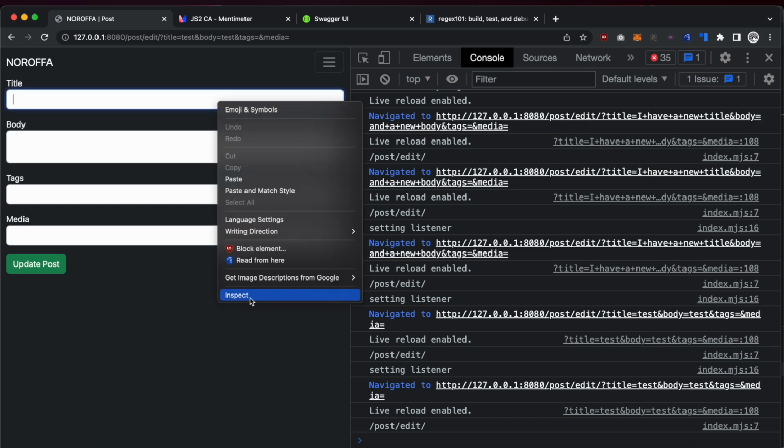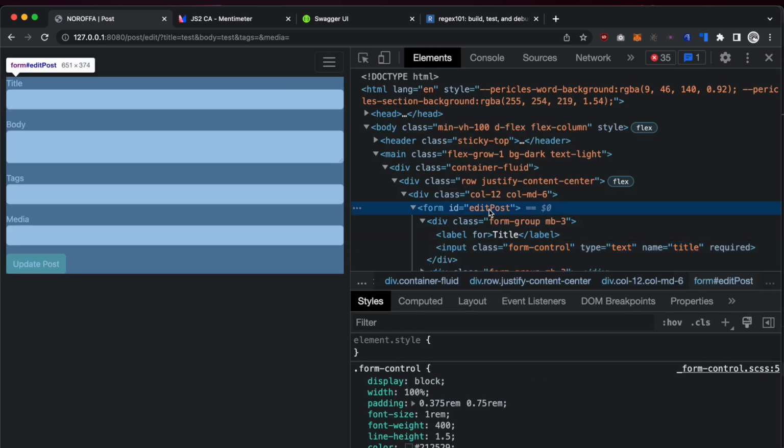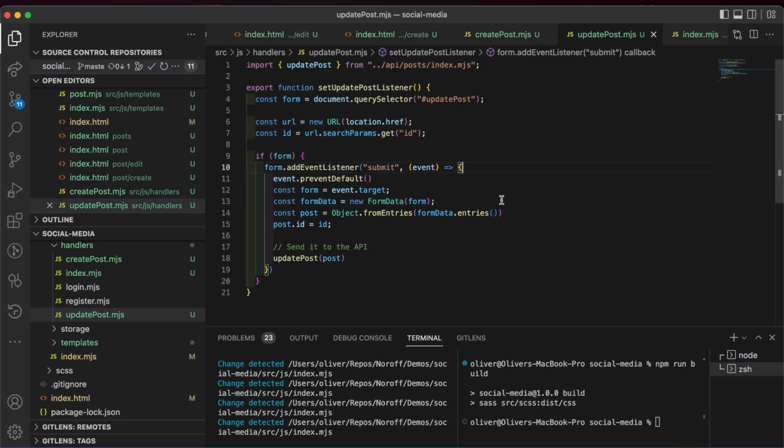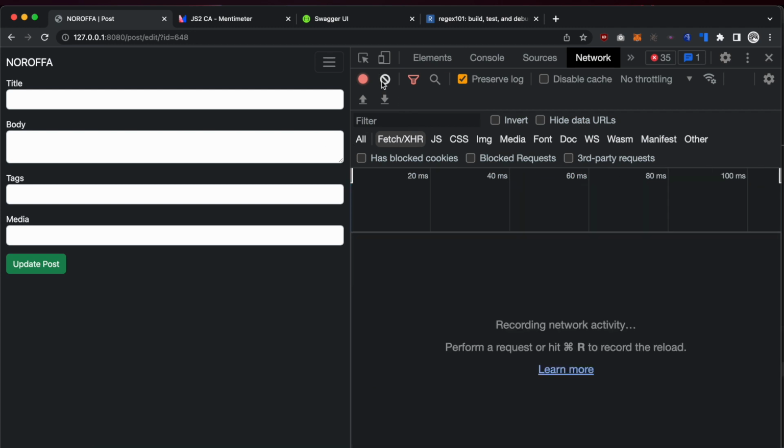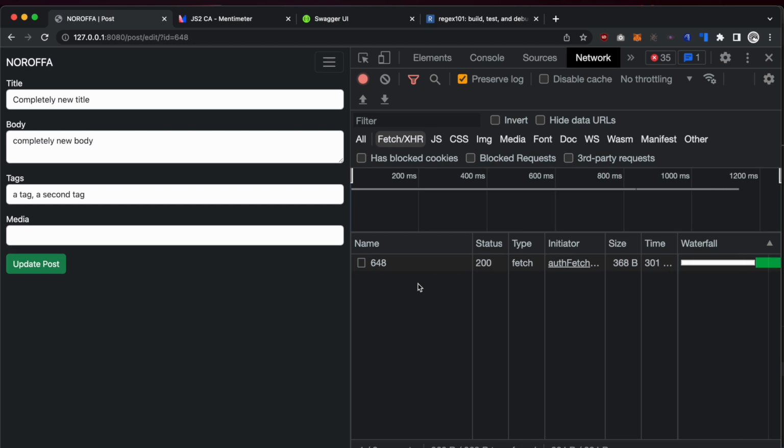Maybe I got the ID wrong of the form. Yeah, I did. So this is called edit post, and I was looking for update post. So that's why it wasn't finding the form. So now we need to put our ID back there, 648. And let's try again. So completely new title, completely new body, a tag, a second tag, and then we'll leave media for now. I'll get to that. So we've sent our request.